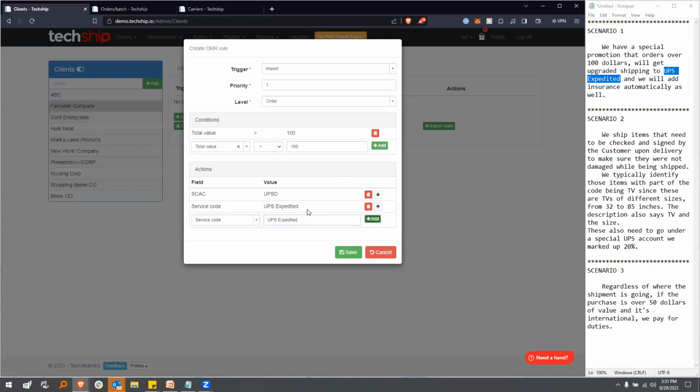And add it. Now, the issue is that the carrier will not understand UPS expedited because it has low-level codes that are used for that. Maybe within the WMS, maybe within TechShip, UPS expedited is something you will see and use. But for the carrier, UPS expedited doesn't mean anything. Typically they have numeric codes that allow you to tell the carrier which service you're going to use, in their language, in computer language.